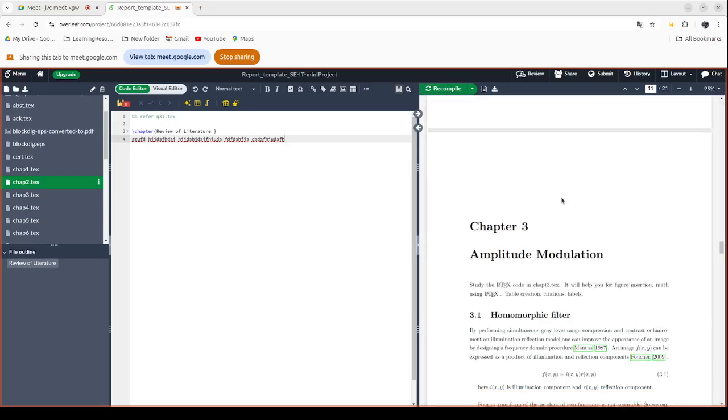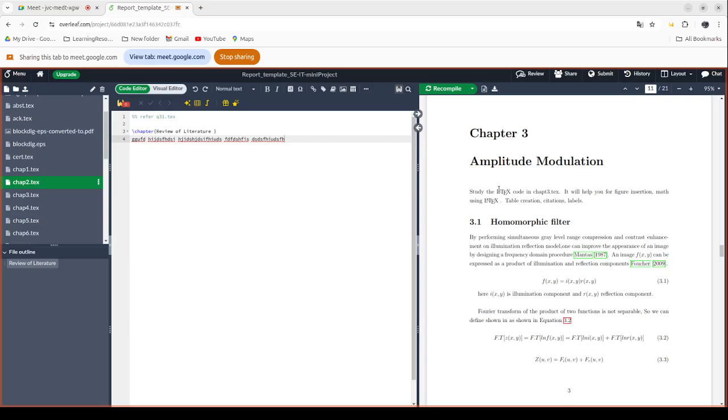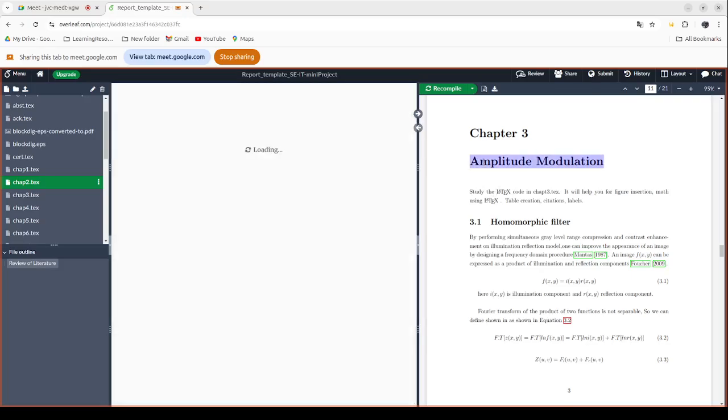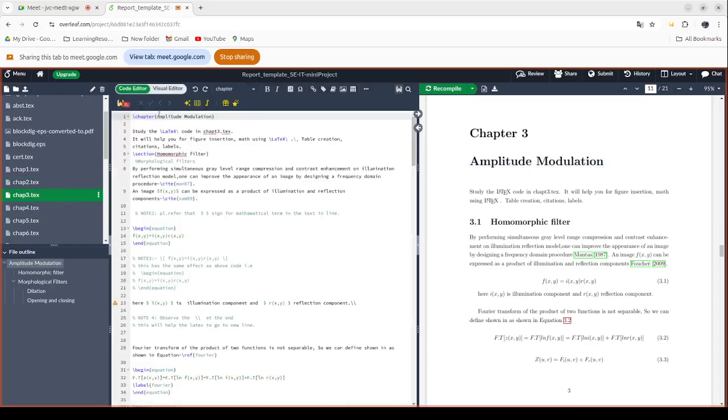Here you are reading content. Chapter number 3 is amplitude modulation. You can give whatever name to the chapter. Instead of amplitude modulation, here I can write, say, the solar pattern. You are writing about the solar pattern. Say this is the name of the chapter. Compile it. Okay, you are getting it.